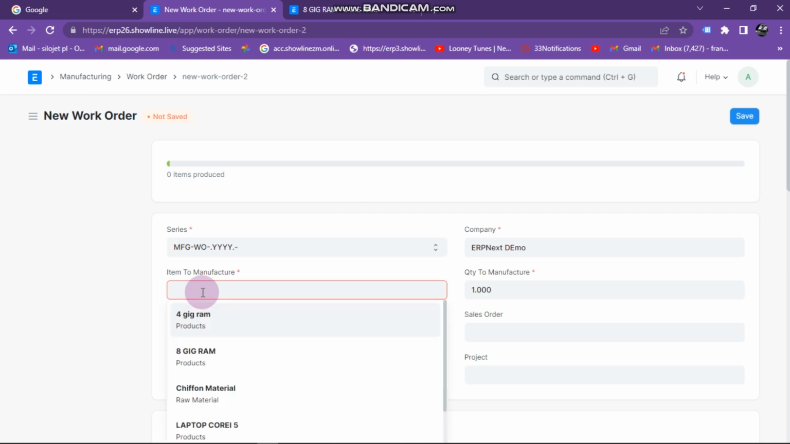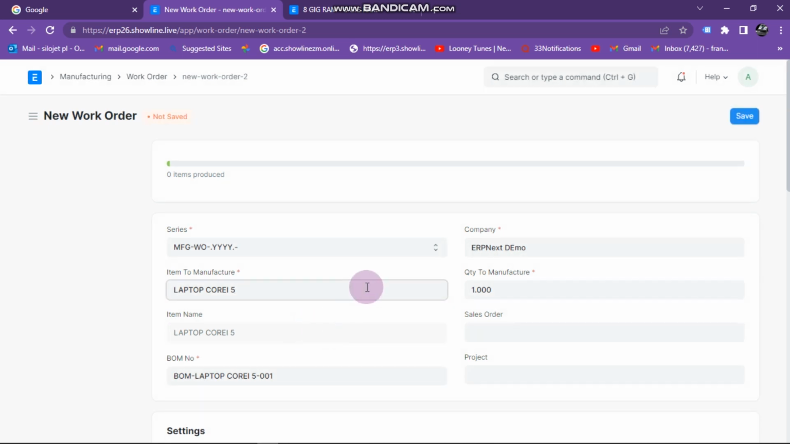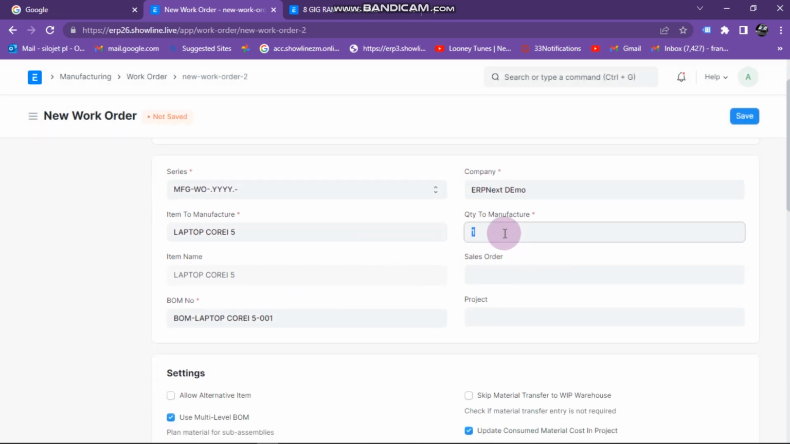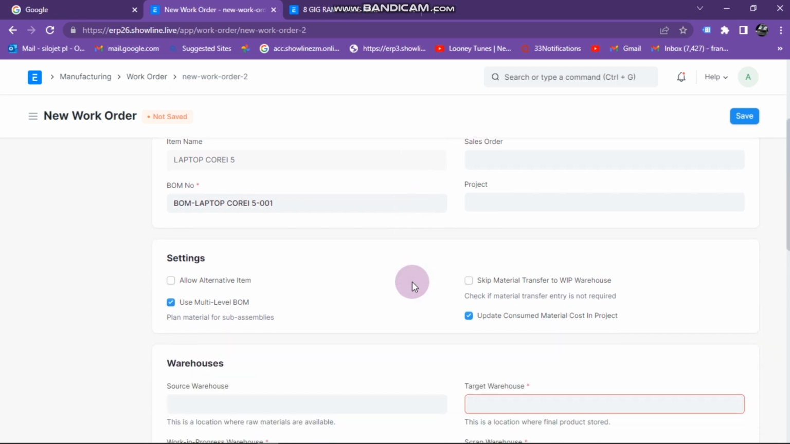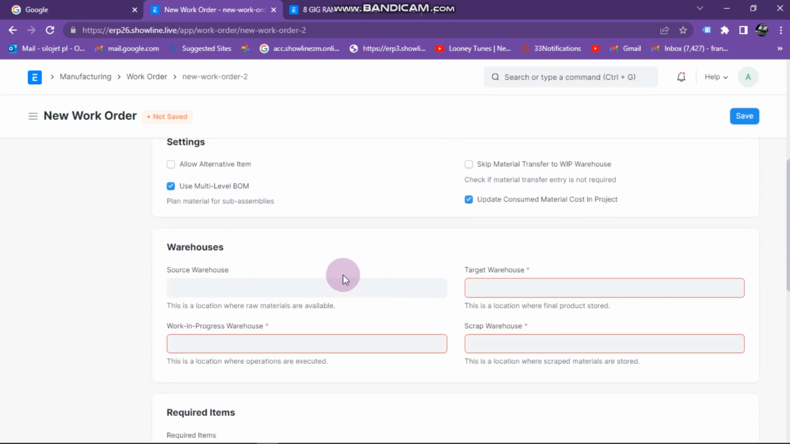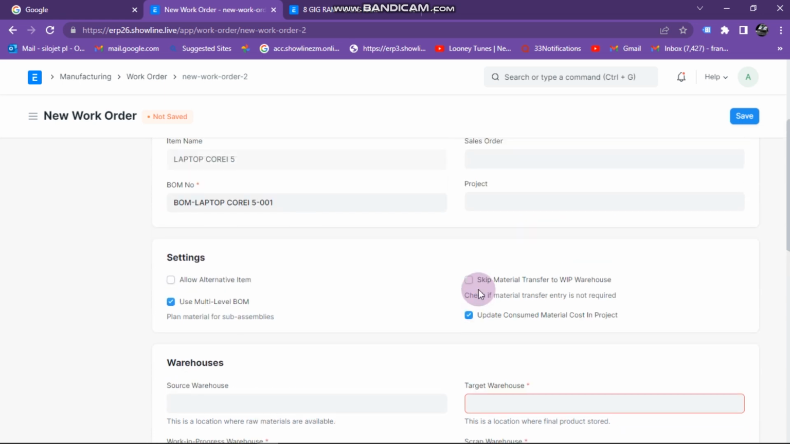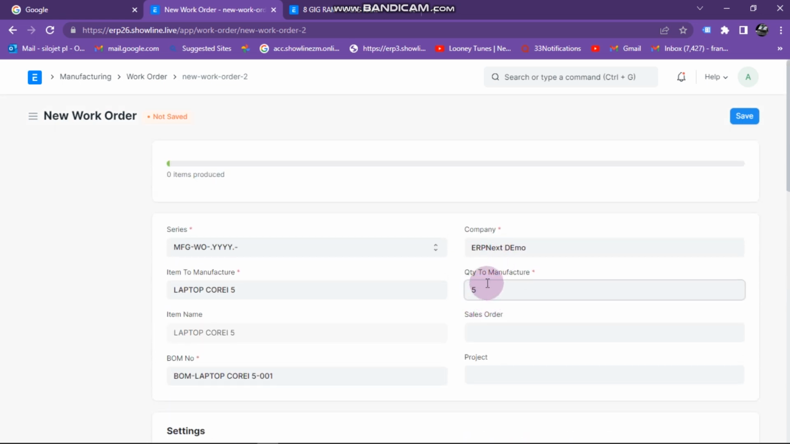So we are going to manufacture, or we are going to upgrade our laptop Core i5. So I click there, and then we enter the quantity that we want to upgrade or to manufacture. Let's say we want to upgrade 5 only. So I click on 5 there, then I scroll down here. I come here under, so we've got a scenario we only want to do 5 or we want to do all of them.